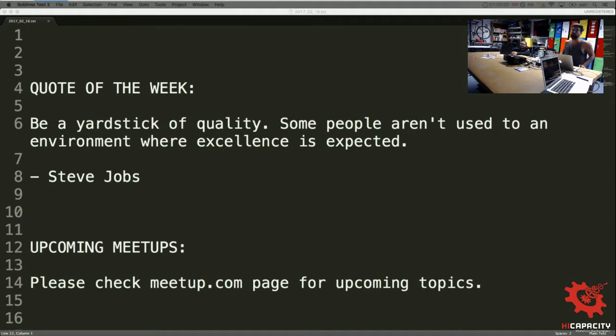So the quote of the week is, be a yardstick of quality. Some people aren't used to an environment where excellence is expected. It's a Steve Jobs quote.